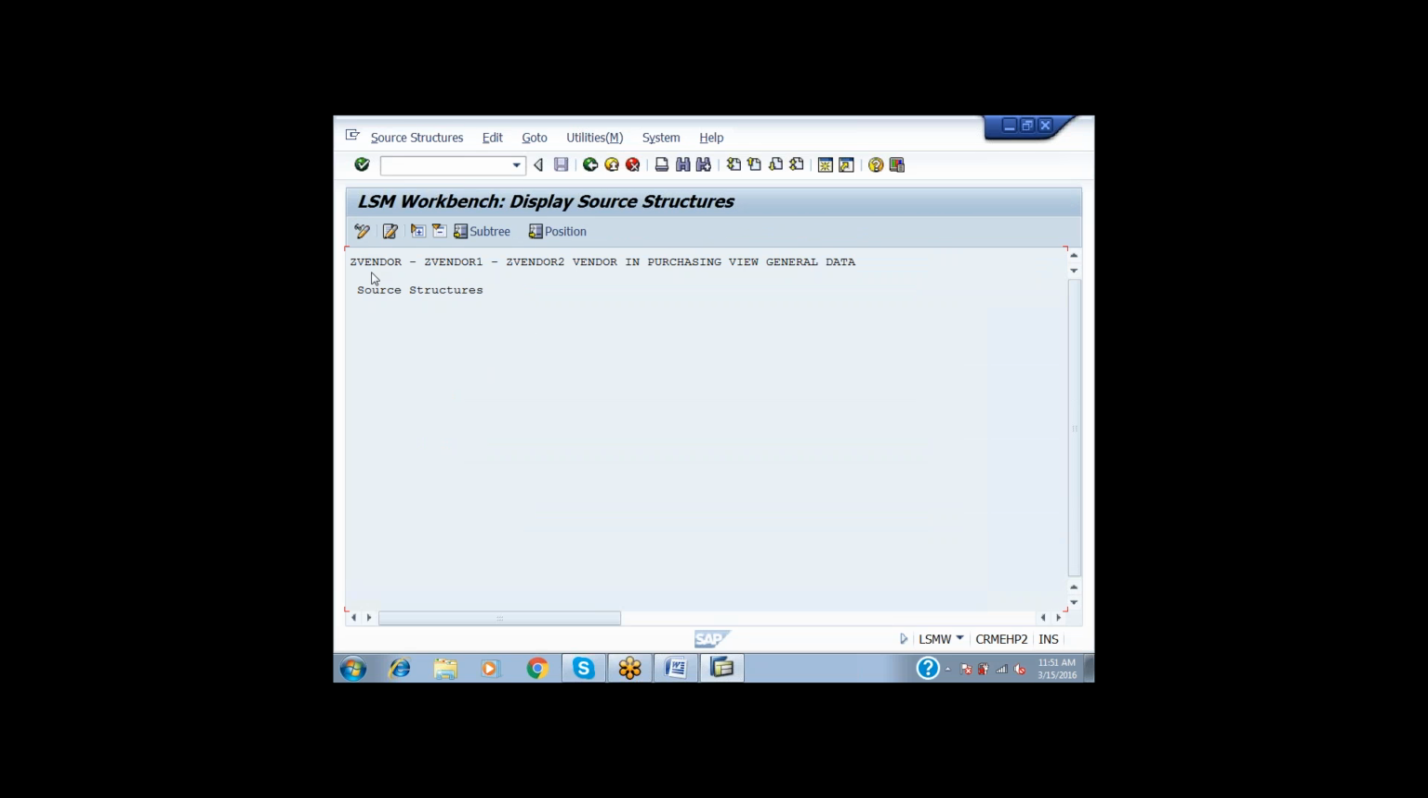Source structure. What do you mean by the source? I want to move from here to there. Can I say that this is the source and this was the destination? From source to destination. Whatever data we are having, can I call it a source?